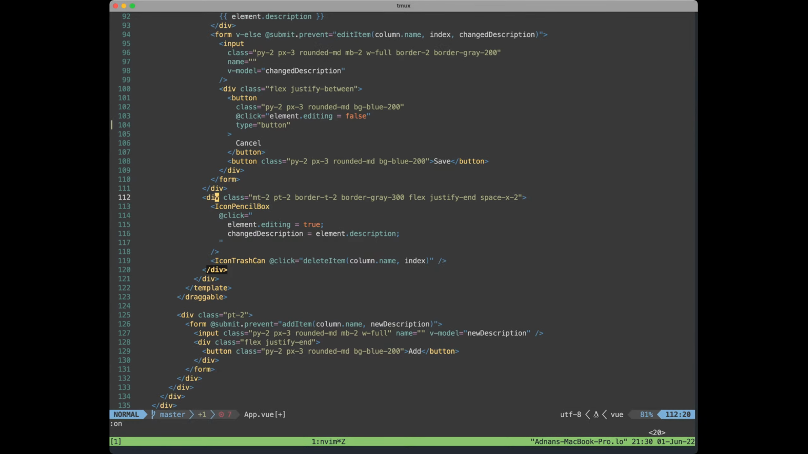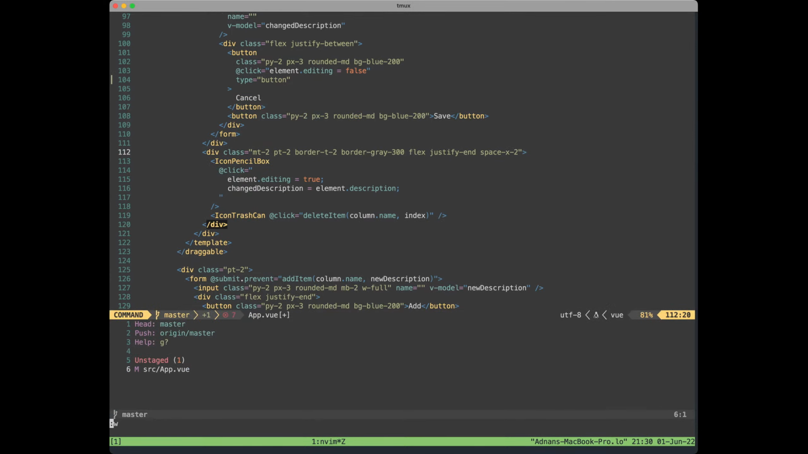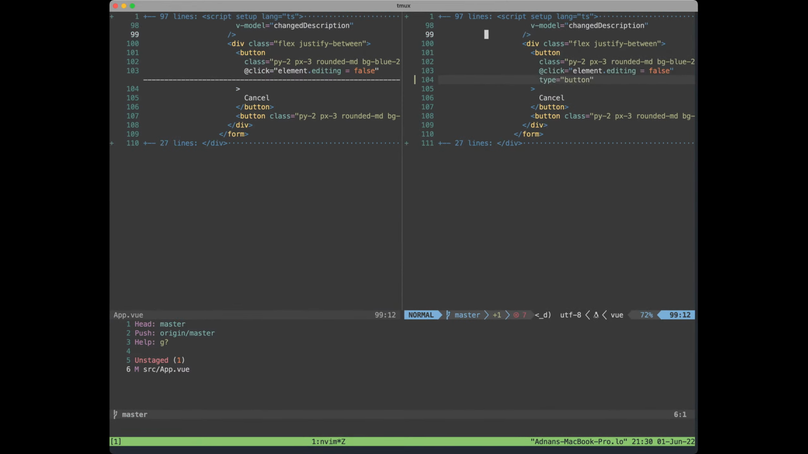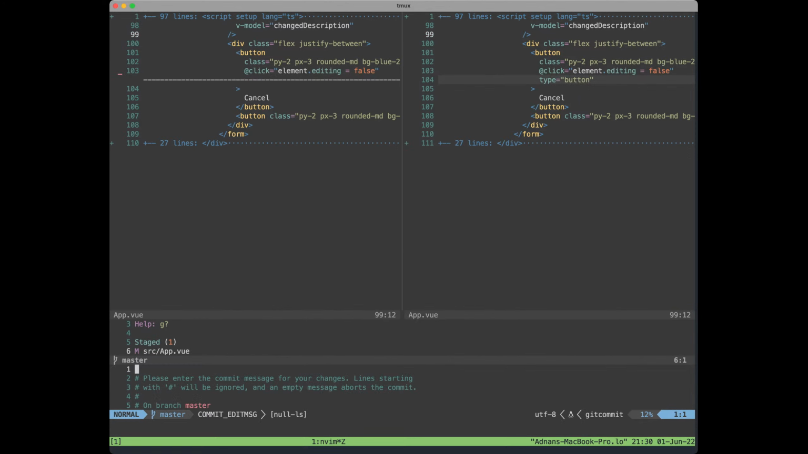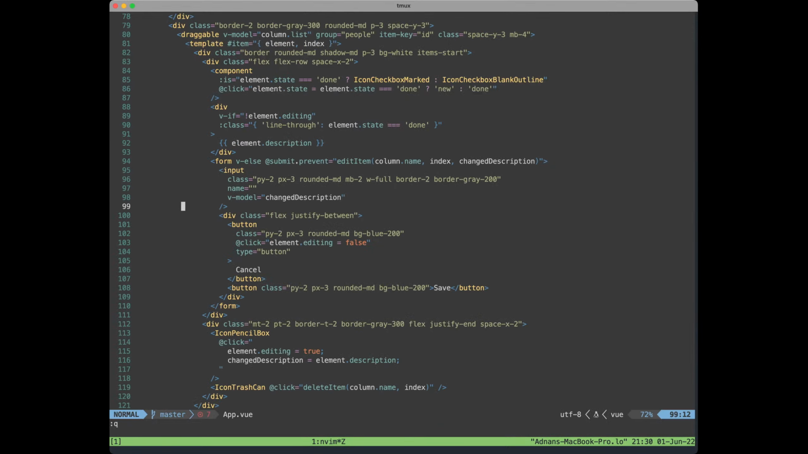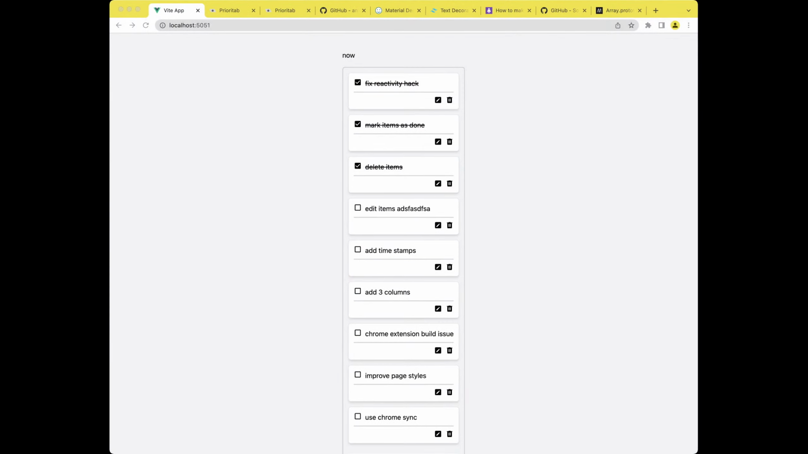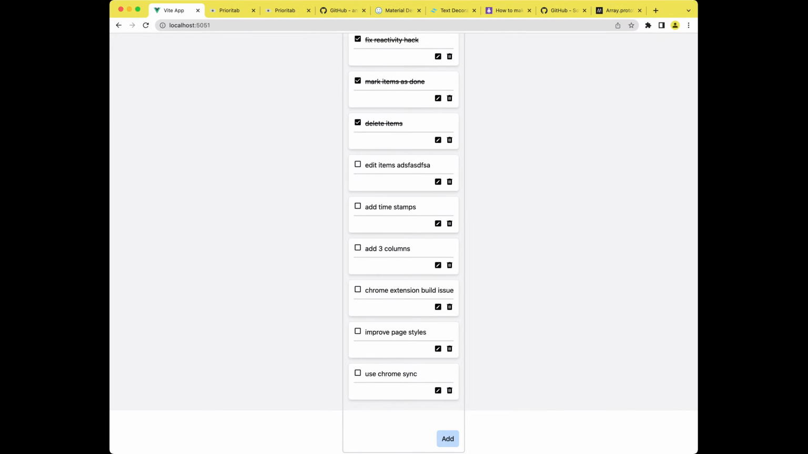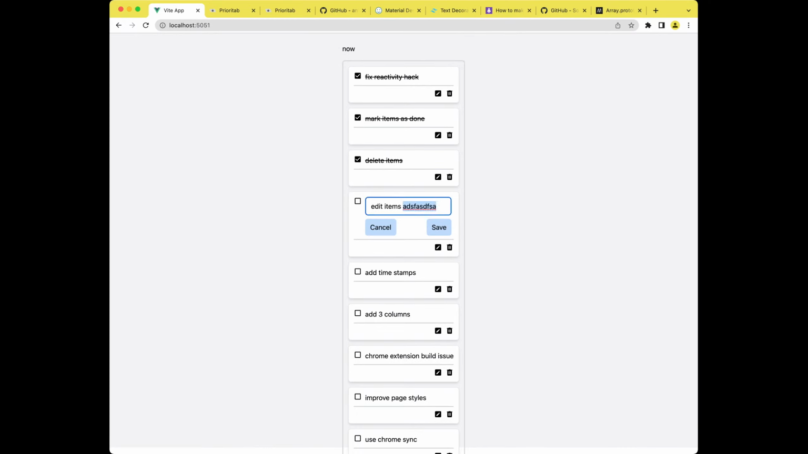Oops. Okay, yeah, that's all I've done. And let me just take a look. Oh, no, yeah, all I added was a button to fix that bug. Okay, awesome. Editing items is done.